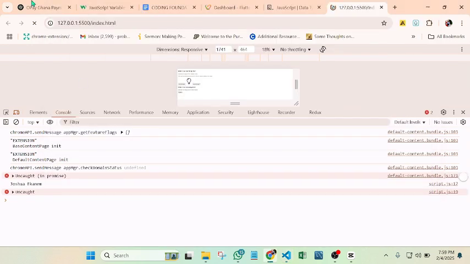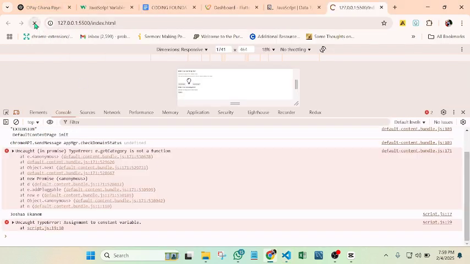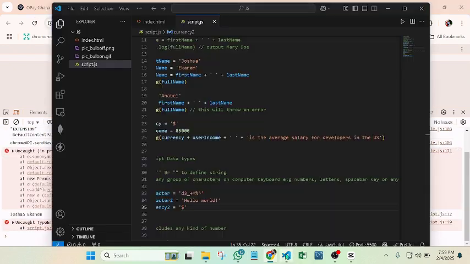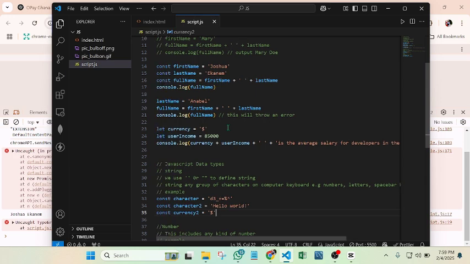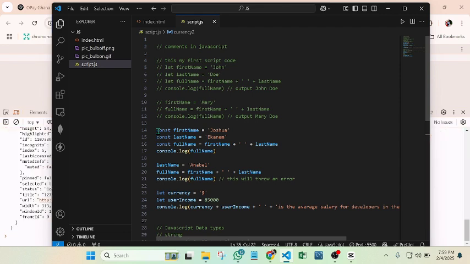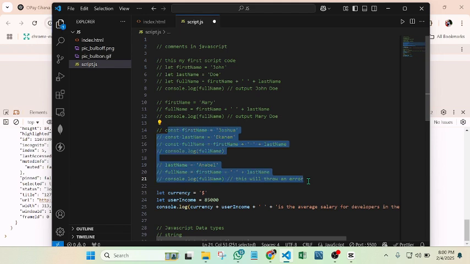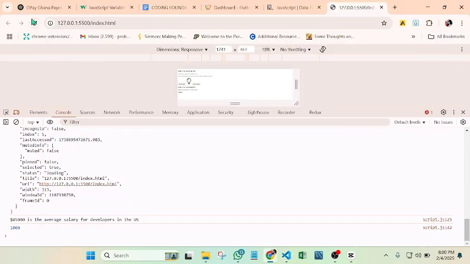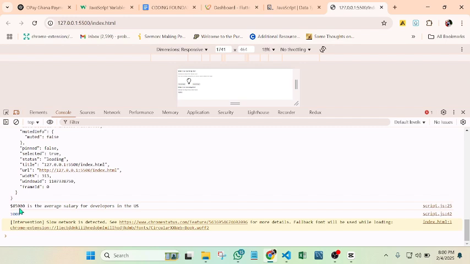Let's refresh this page. No, something is wrong with this. Okay, we need to uncomment this. That's the issue. We need to comment this out so that we can have peace in our code. So let's run the code again. Let's run our browser again. So we just refresh it. So did you see what we have? $85,000 is the average salary for developers in the US.